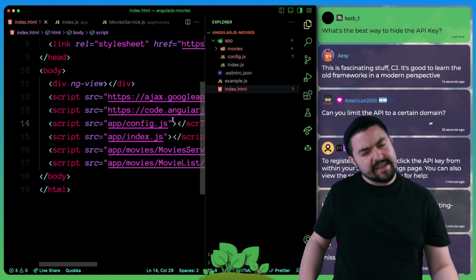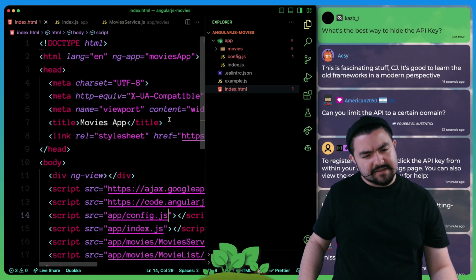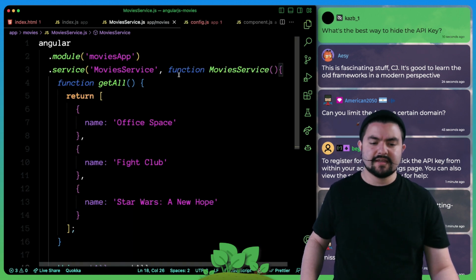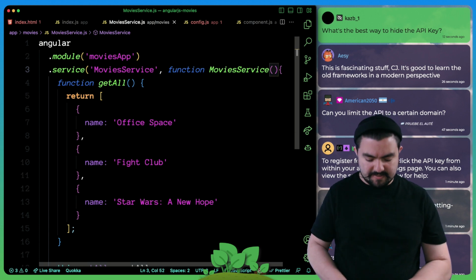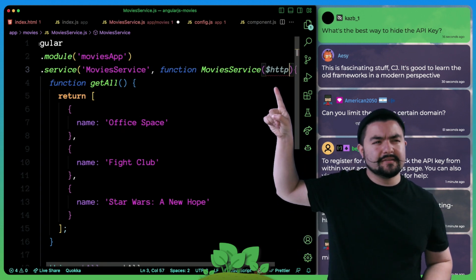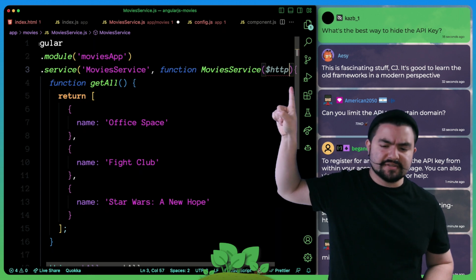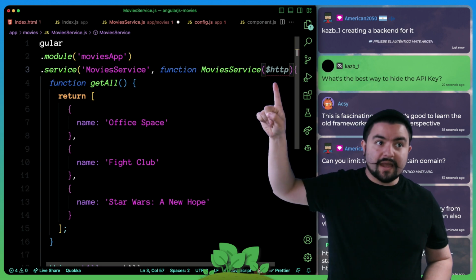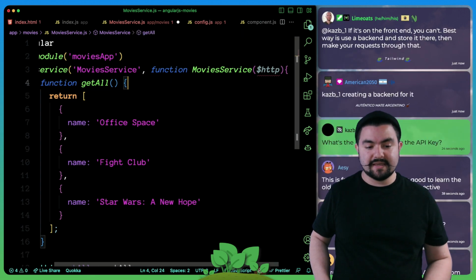Does Angular have a way of adding settings and stuff like that? Maybe it does. This is fine. This is all I'm going to do. Because now in the movies service, I want to make an API request. So I'm going to pull in $http. This is provided by Angular. I don't think I have to add another dependency for this. I might. But I basically just say I want $http, and now I can make HTTP requests.